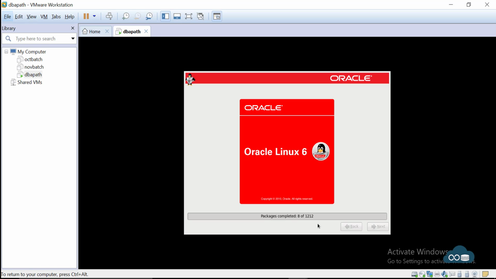Perfect. It has started installing the packages. I have 1212 packages as of now. Depending on the settings that we have, depending on the customization that we have made, the packages may vary. So as of now, I'm pausing the video. Let us continue once the installation is over. It takes about 10 to 15 minutes to complete this operating system installation.